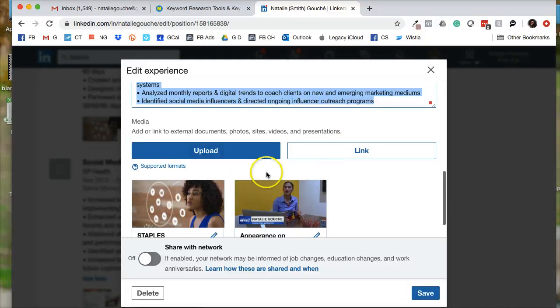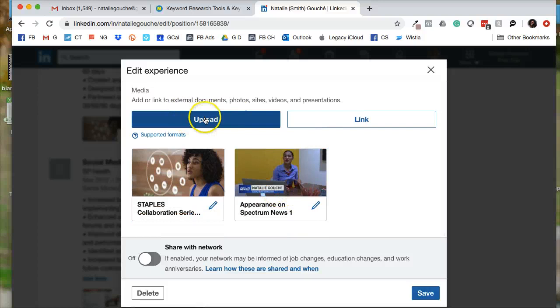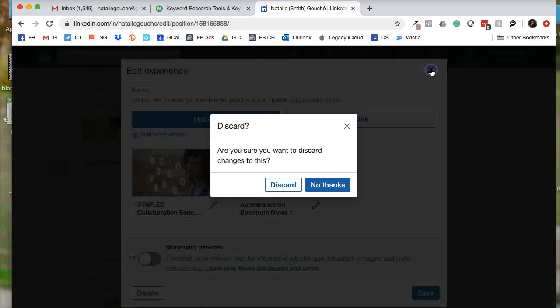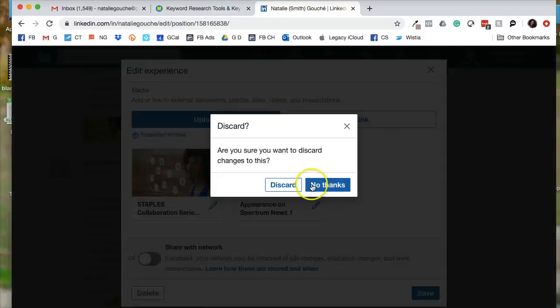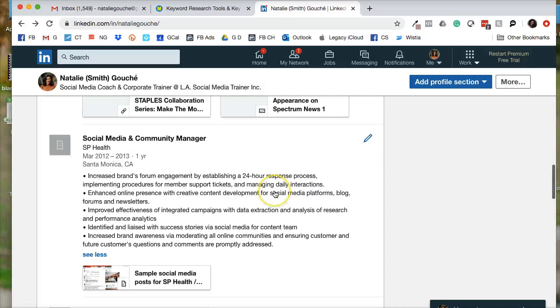And of course, here is where you want to do the same thing. Upload something that shows an award that you got, just something that's going to set you apart and show that you're a star. Don't leave that blank, okay? Close that bad boy. And do that for the other sections as well.